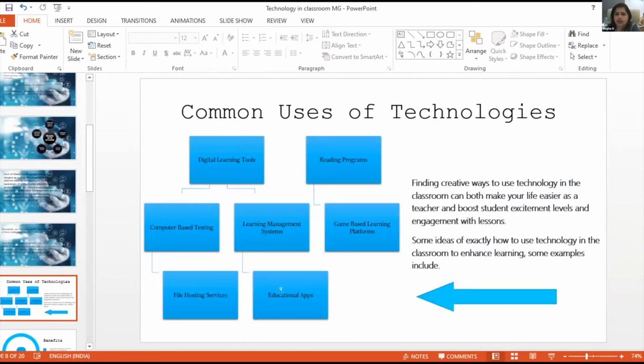Common uses of technologies in the classroom. Finding creative ways to use technology in the classroom can both make your life easier as teachers and boost student excitement and engagement with lessons, such as digital learning tools, reading programs, computer-based testing, learning management systems (LMS), game-based learning platforms, file hosting services, and also educational apps.